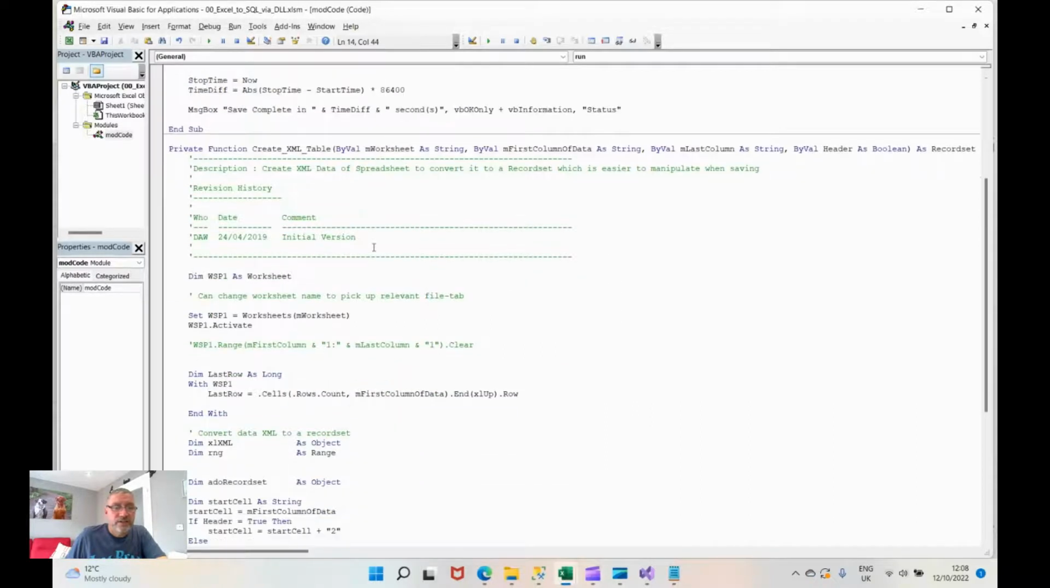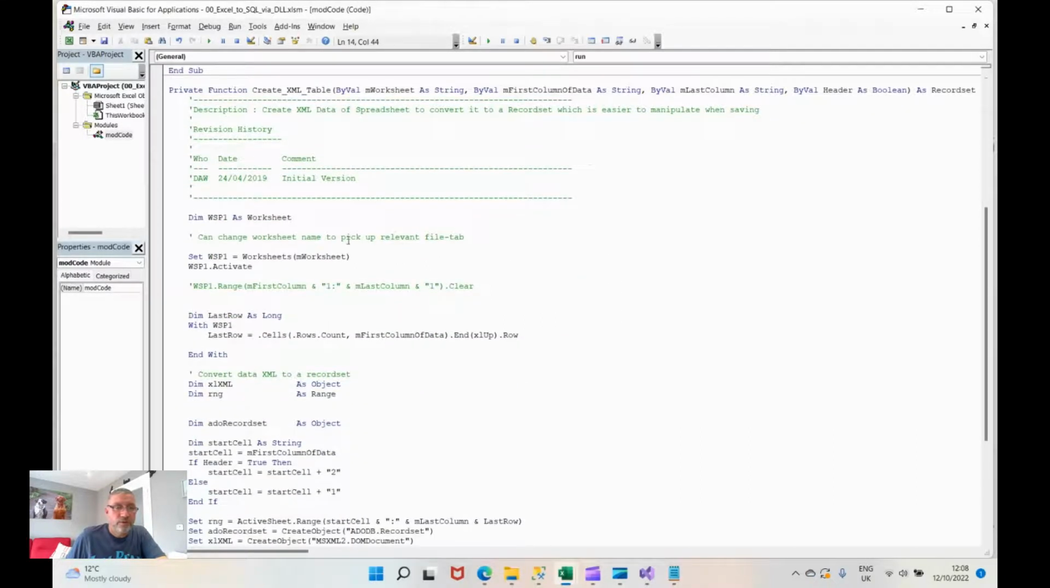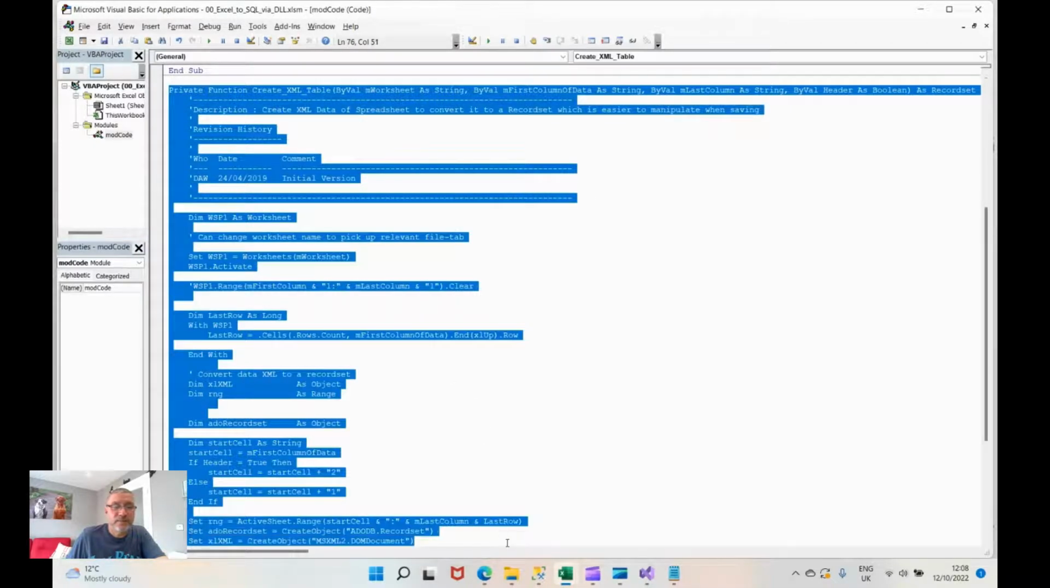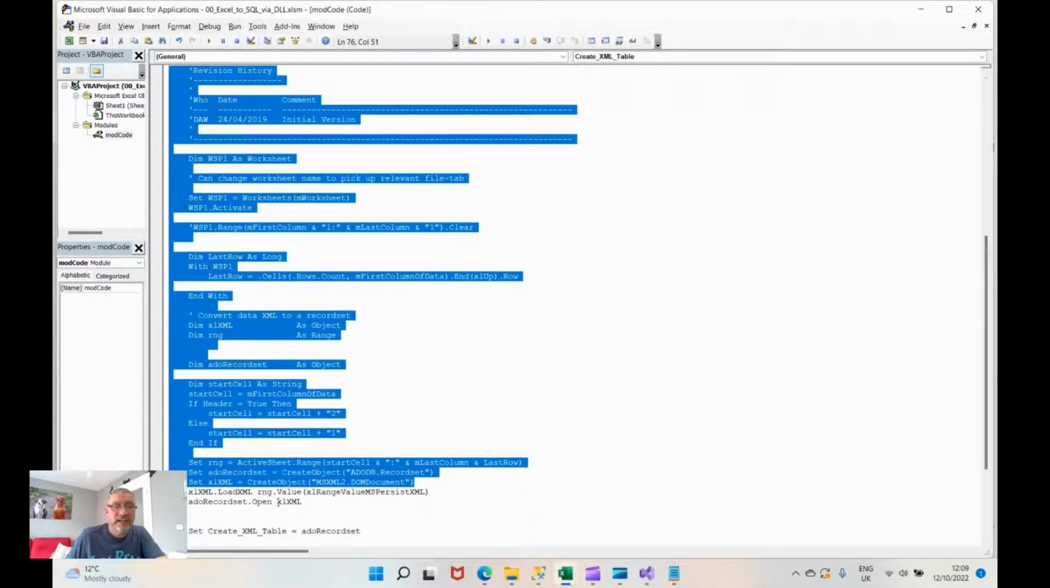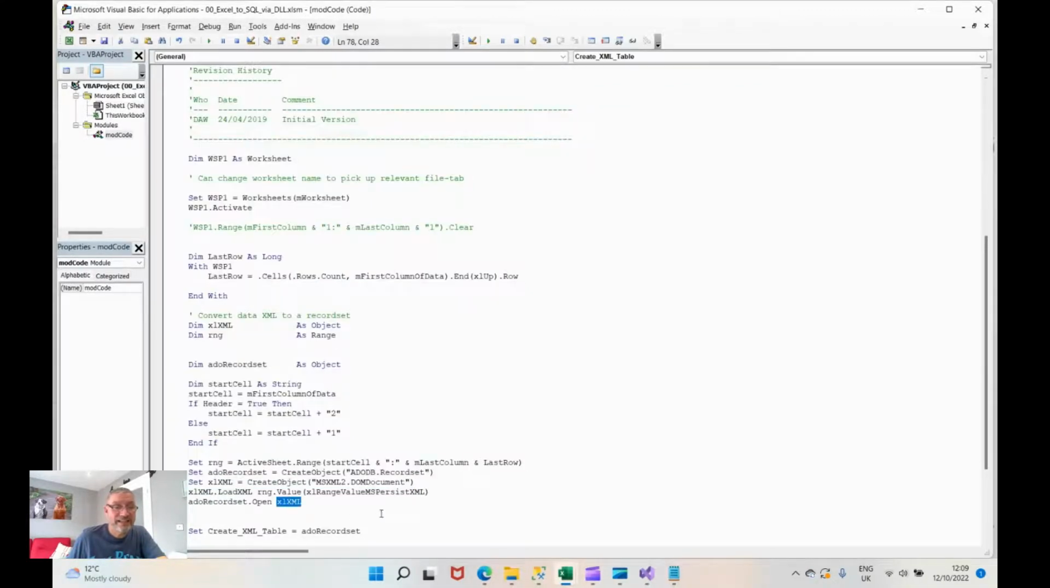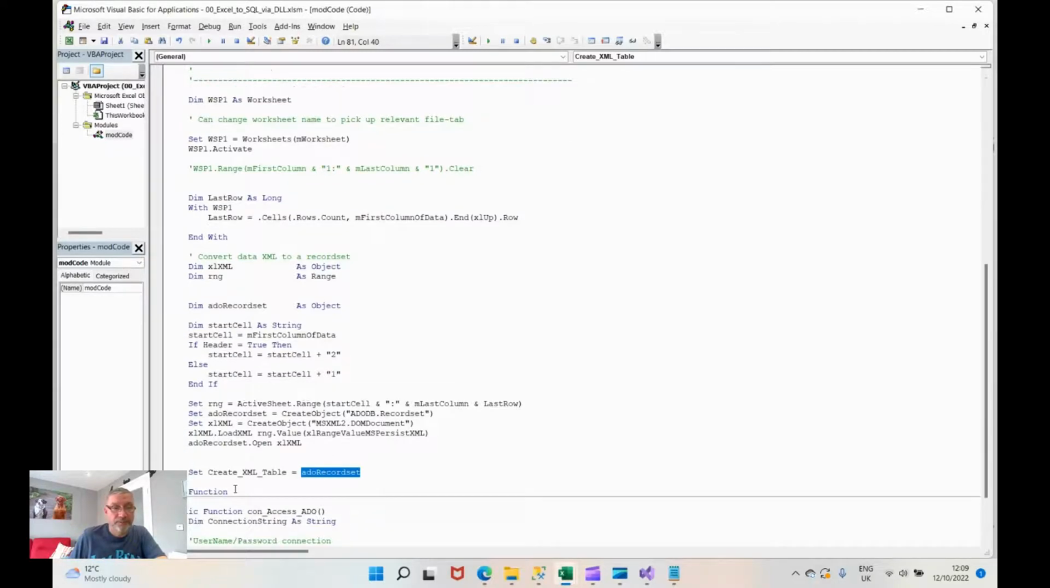Now, one of the game changers in this whole process was where I found a way of taking the data from a tab and changing it into XML data, and then from that XML data, it pushes it into an ADO record set. And once I get it into a record set, it puts us in a different world where we can then pass that record set through to our DLL, and then it'll do the uploading.